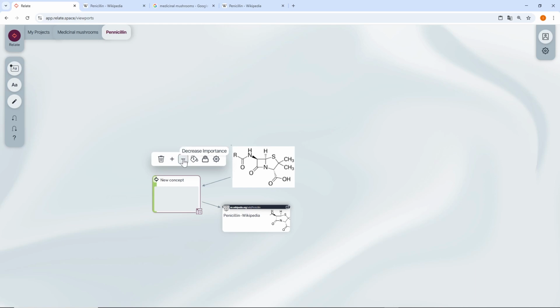You can do the same thing on links. You just need to select it, and you can change the color, change the importance, and then you get these effects. And to delete something, it's the trash can. So that covers most of the things to get started.